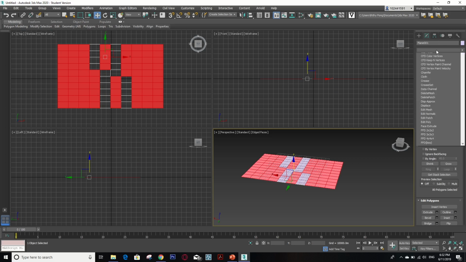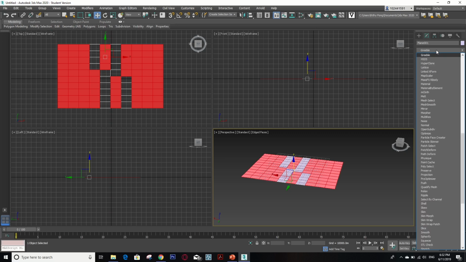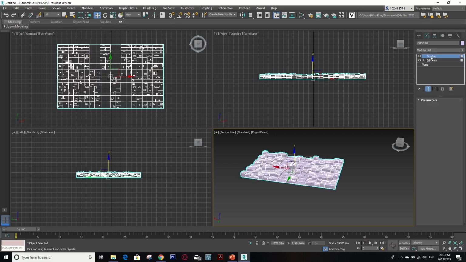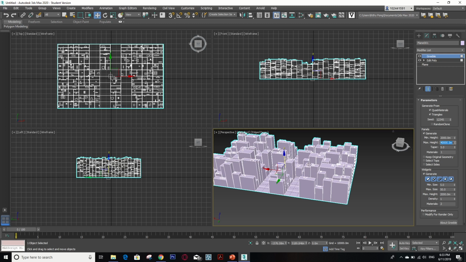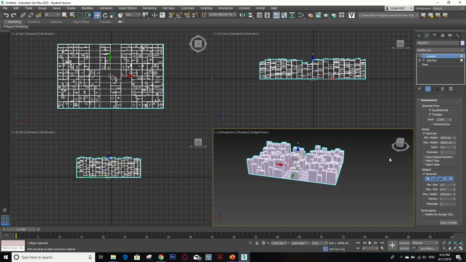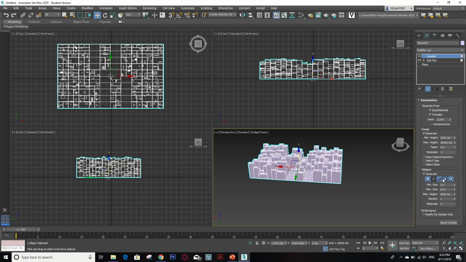So go to the modifier list and then type Greeble. So here it comes up. Just click on Greeble, and you will see the building coming up. You can also adjust the height, like the minimum height and the maximum height. I'll just put it at 2000, and then this one will be 4000. See, so this is how the building looks. It's very fast, and you can also generate the widgets here by choosing the types that you want to work on in this model.